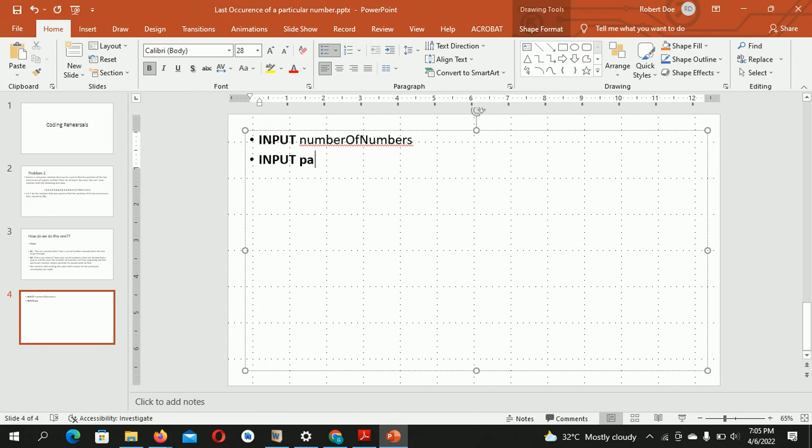Then this is going to be another number that the user will be entering. So if 2 is what the user is looking for, input the particular number. This is a variable the user has to enter before we start. So if I'm going to enter 100 numbers, for input number of numbers, the user will say I'm going to enter 100 numbers. And then over here too, there is a particular number I want to search for its last occurrence. That particular number is the particular number over here.